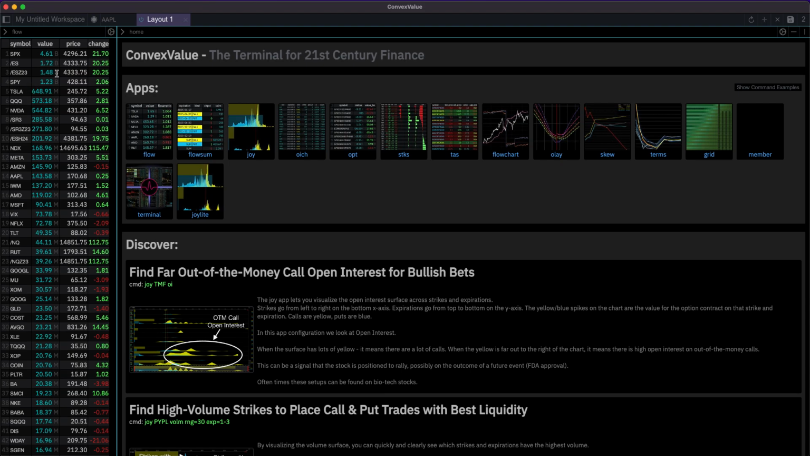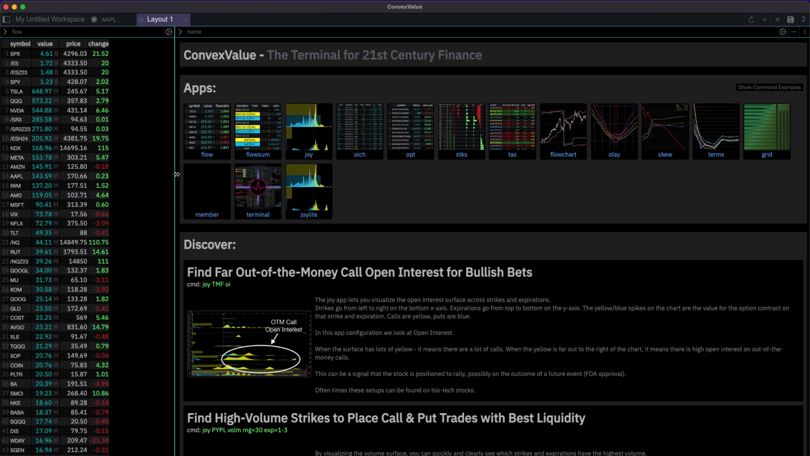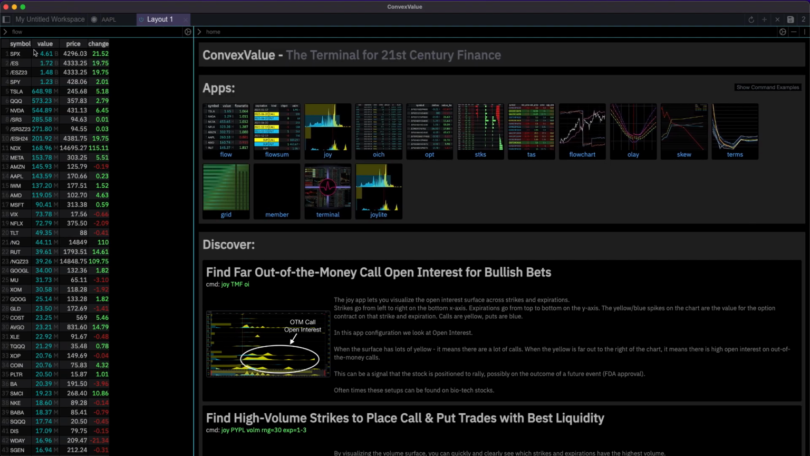Now, what are you looking at here? This is underlyings, SPX, futures, stocks, indexes, ETFs. Every single underlying that has options, it's ranked here live. Now this is a very useful table because the default is value, price, and change.